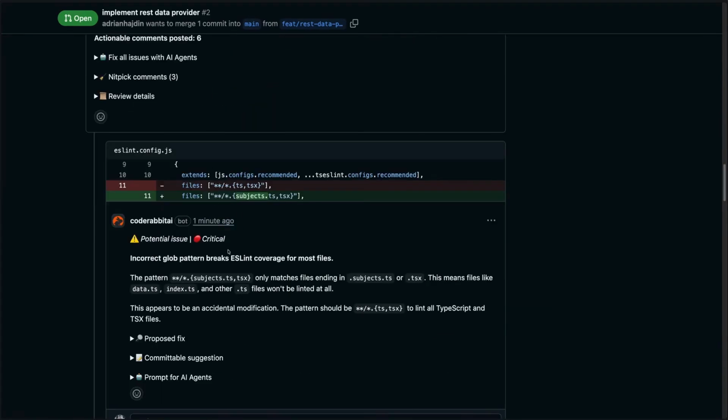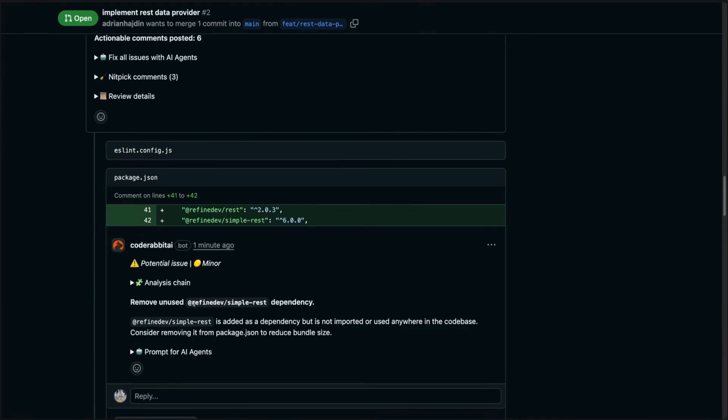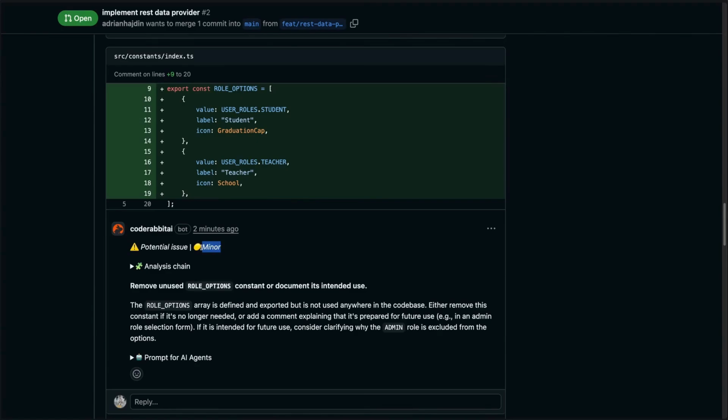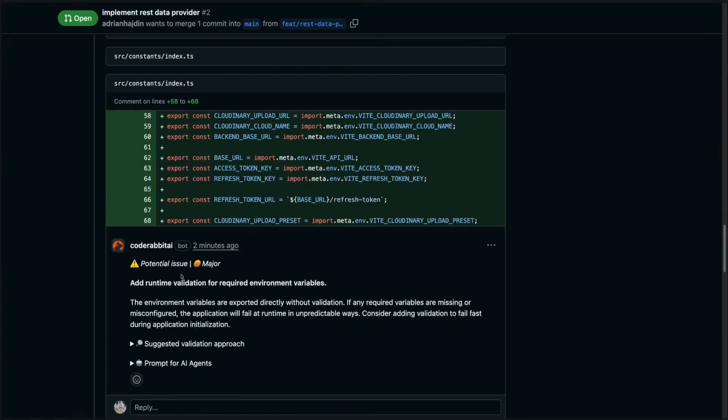In this case, there's a slight issue with ESLint and a minor issue with a Refine Dev simple REST dependency. Now that we're using the REST API, no longer do we need simple REST. This is such a nice catch that allows us to very easily remove an extra dependency to our application that we don't actually need. And finally, we have some minor issues of unused options within the constants, but we're planning on using these later on, so that's good. And another suggestion right here is that we can add checks and verifications to make sure that our environment variables actually exist. But we can do that once we actually add them.